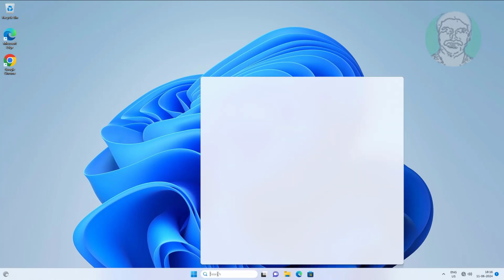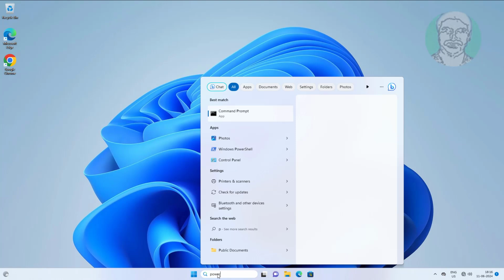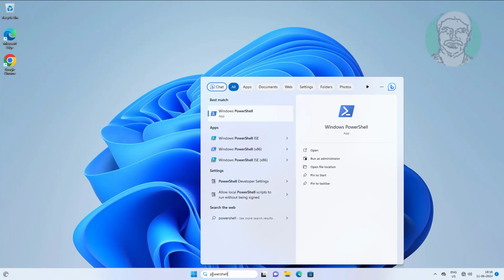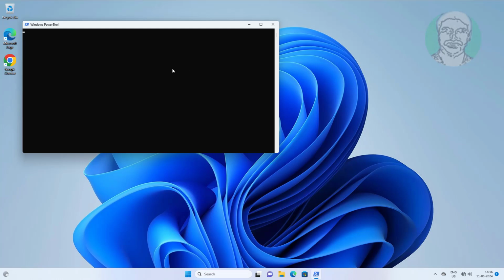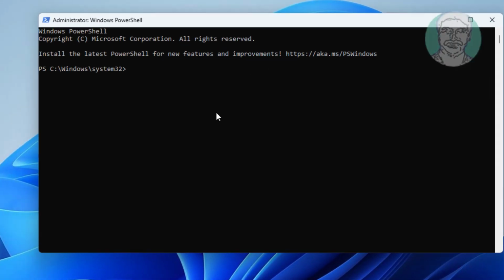Type PowerShell in the Windows search bar, right-click, and Run as administrator. Type Test-ComputerSecureChannel.